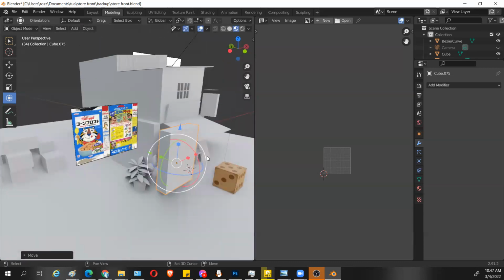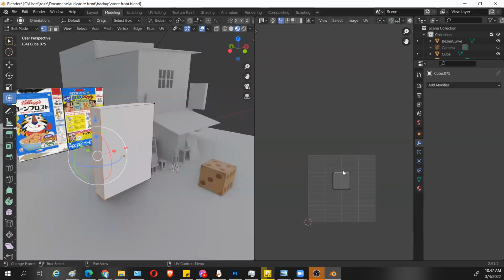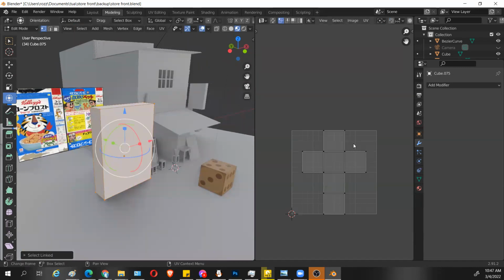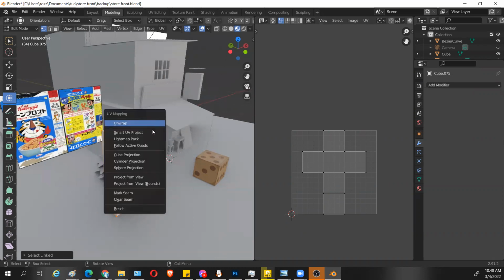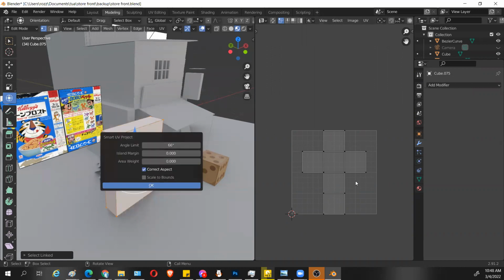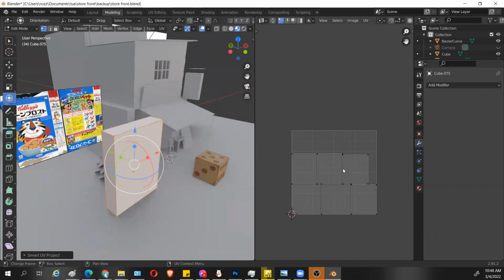All right. So when we click tab, you would see now that the UV is not the same as the object. So that is a problem. We cannot use this anymore. So what we have to do is to split it up. Okay. We can either use the shortcut is U, unwrap, smart UV project, then click OK. Pero it still is wrong. Okay, it still is wrong.